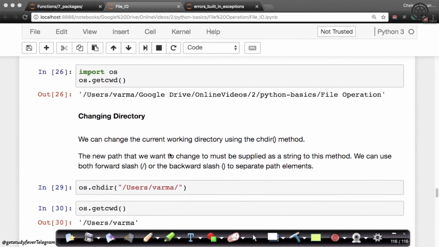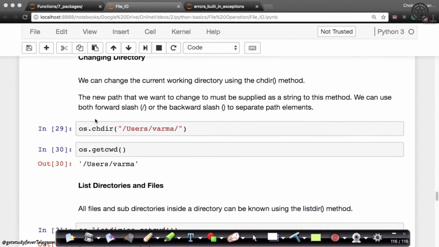Okay, now I know what my current directory is. Now if I want to change my directory, it's very, very simple. I just say chdir, which means change directory, to /users/Verma. This is called a home directory in Linux or Mac. This is where I'm a user, Verma, in which all of my data is stored. Now if I ask for my current working directory, it says /users/Verma.